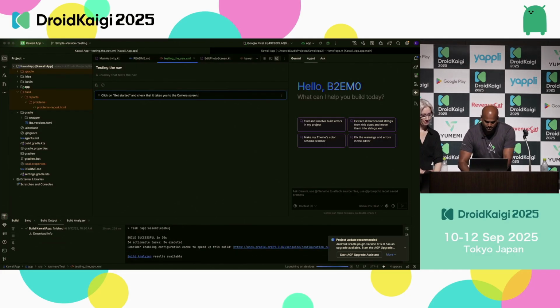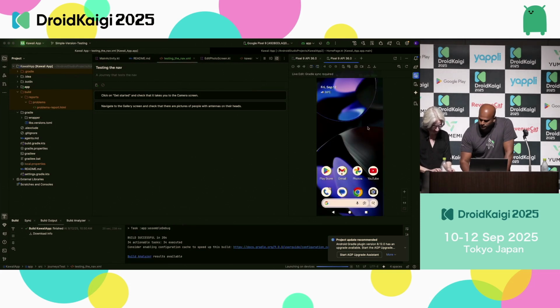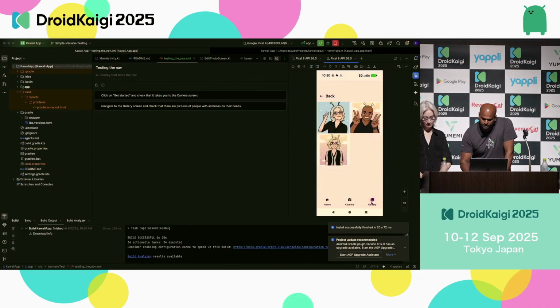All right, pretty easy. And then the next step I'll do, and I'm just going to have two steps in this. I can hit Enter, and then navigate to the gallery screen and check that there are pictures of people with antennas on their heads. So if I go here, I can show you. There's the app, and we have the gallery screen, and then there's these pictures we've taken. So cute.